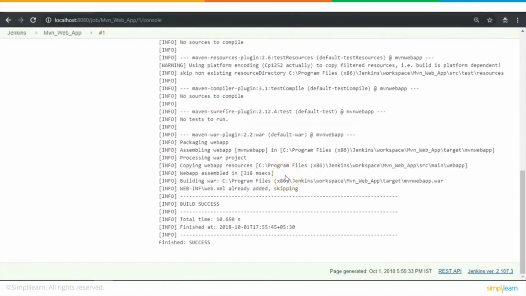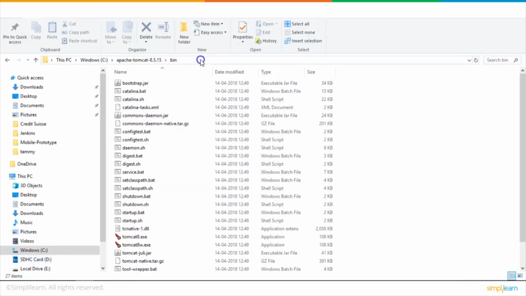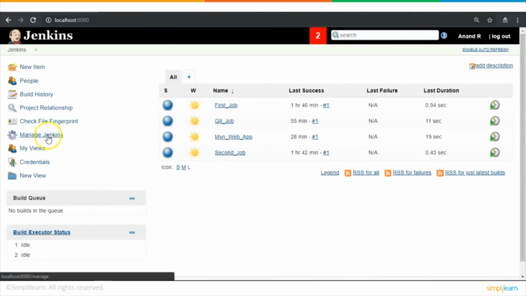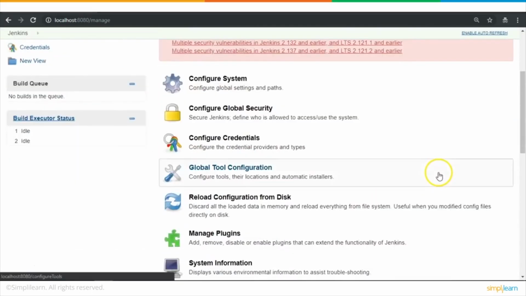Okay, wonderful. So it built a war file, and it shows you the location where this war file was generated. This will be the workspace. If you see, this war file was successfully built. Now I need to grab this particular war file and deploy it into the Tomcat server. Again, I would need a small plugin to do this because I need to connect Tomcat with my Jenkins server. Let me go ahead and install the plugin for the container deployment.